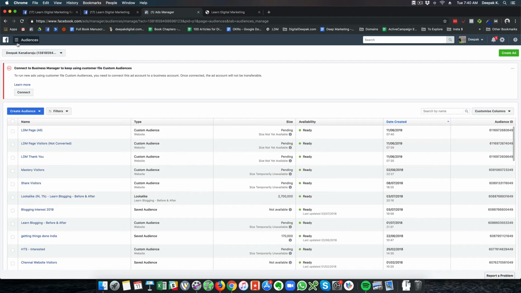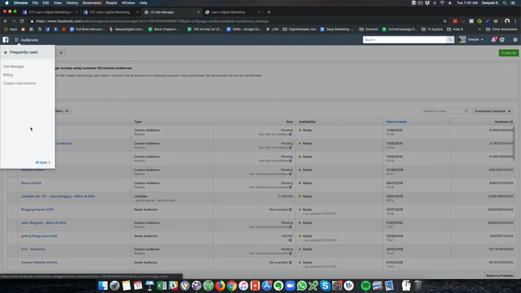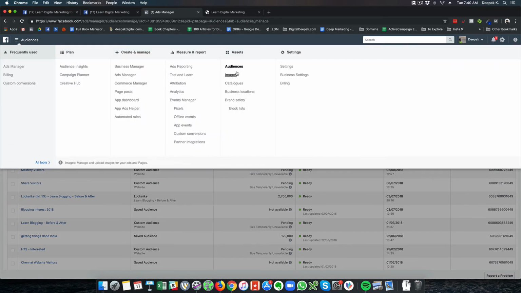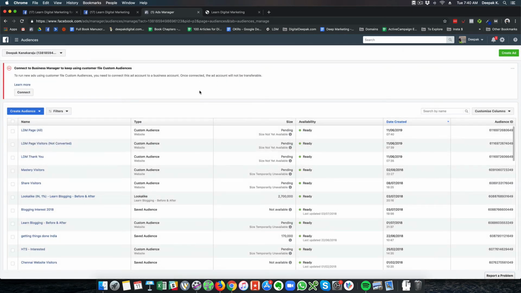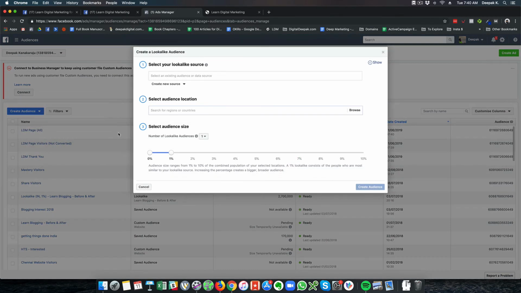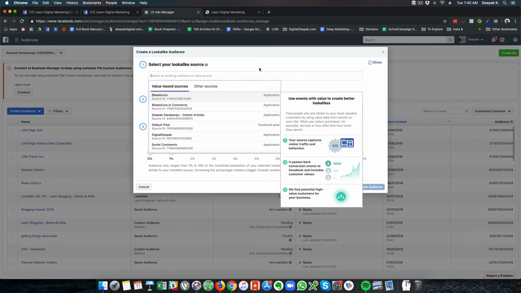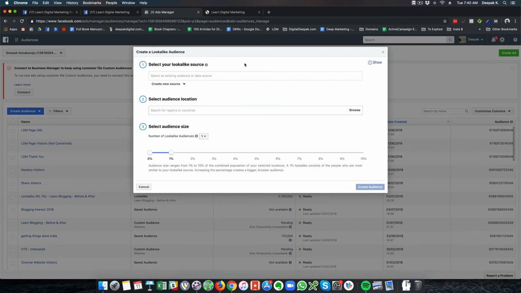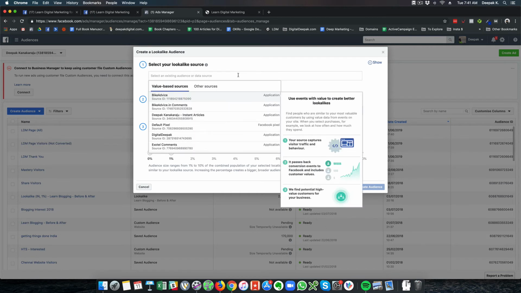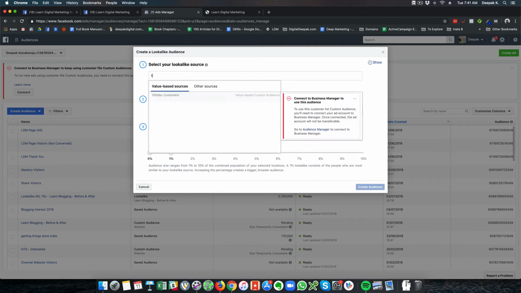So this is the most important type of audience that you need to understand inside Facebook. And if you just create website custom audiences, that is more than enough for you to go ahead and run extremely efficient campaigns. Now I also want you to have a look at lookalike audience. So lookalike audience is basically Facebook extrapolating the audience that you already have based on a custom audience that you have created.